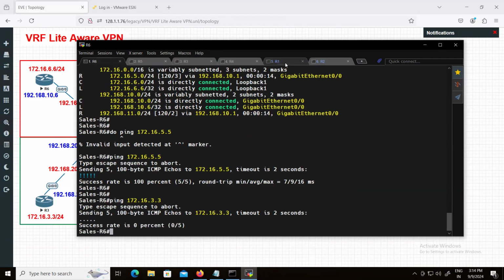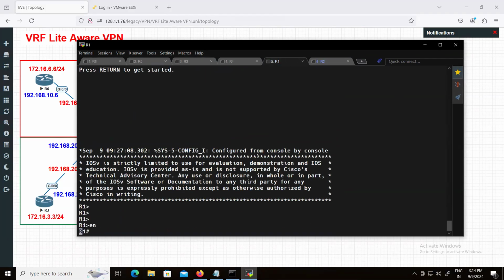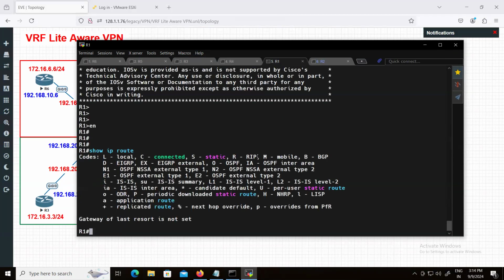So how do we check? Go to R1. And if I say show IP route, is there any route? Why? Because what we are checking is the global routing table. The show IP route command is showing you the global routing table.